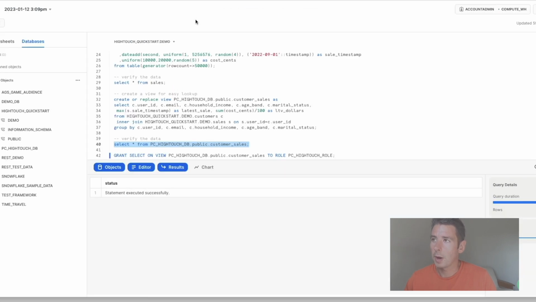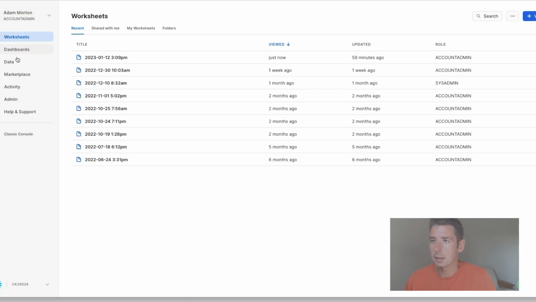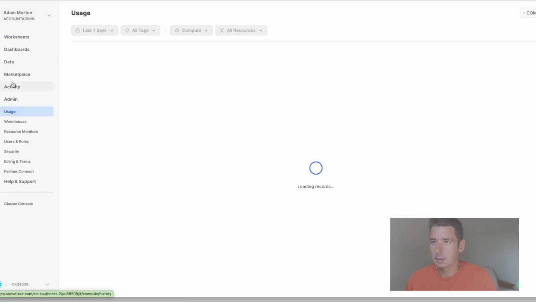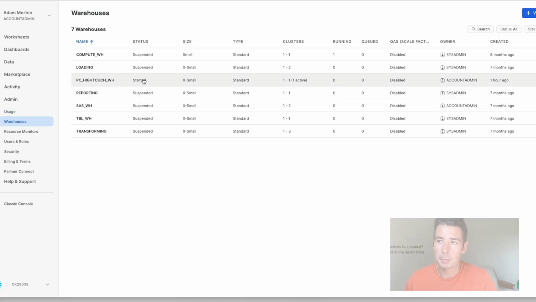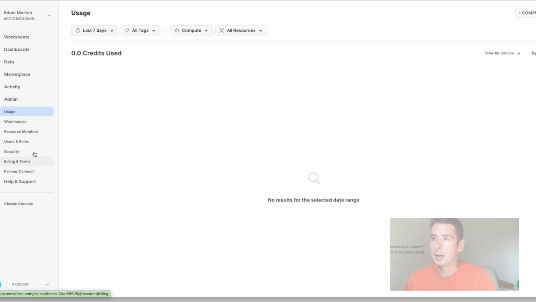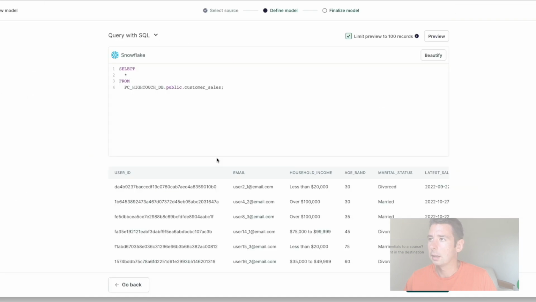It's spinning up a virtual warehouse in the background. Let's go and check that out actually, just so I can show you what's happening there. So I've got warehouses. You can see I've got the Hightouch warehouse that was created as part of the Partner Connect trial. That's now started and it's active. And if I just go back to my worksheets again, back into Hightouch, now we can see that we've got our data coming back. So that looks good.